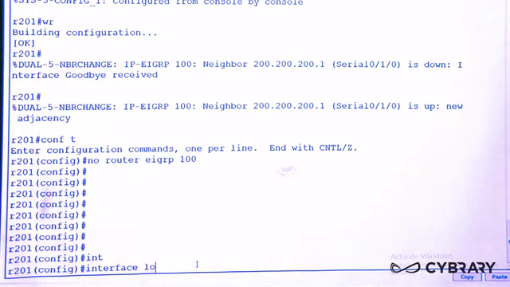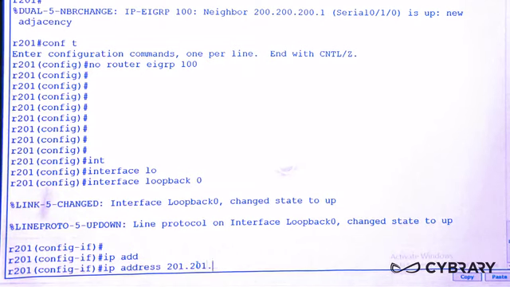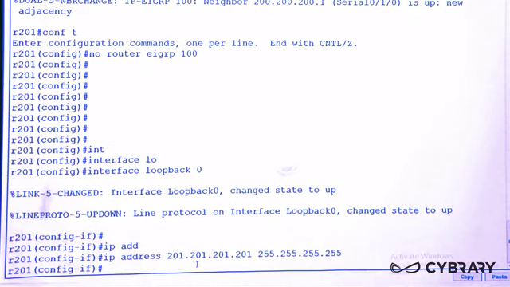Interface loopback 0, IP address 201.201.201.201, 255.255.255.255. I simply matched the IP addresses for the loopback 0 interfaces on each router to the router number. So 1 was 1.1.1.1, 2 was 2.2.2.2, 3 was 3.3.3.3, and so on and so forth.